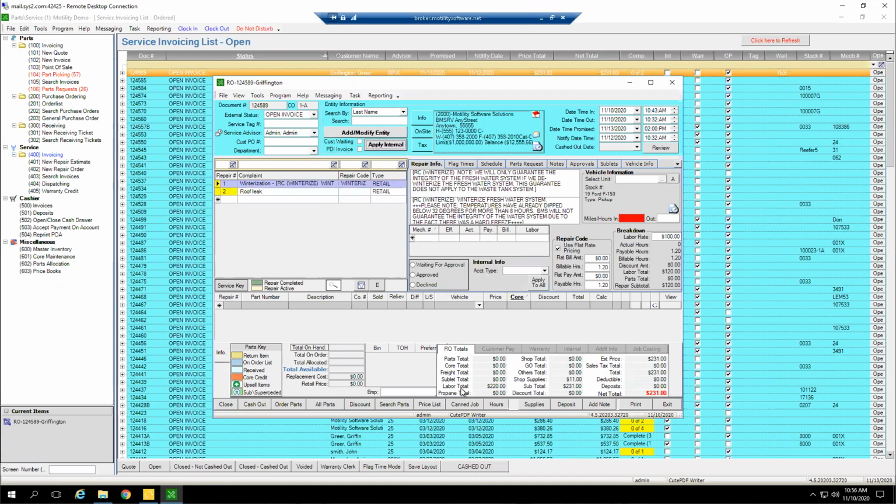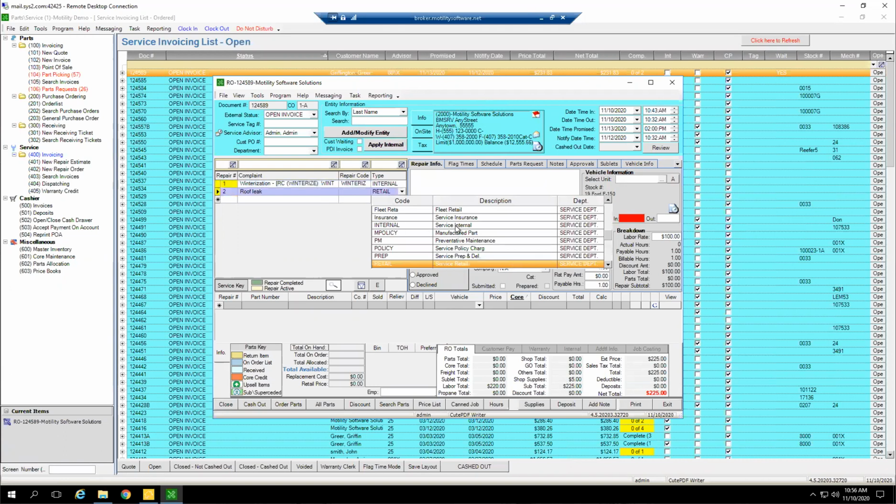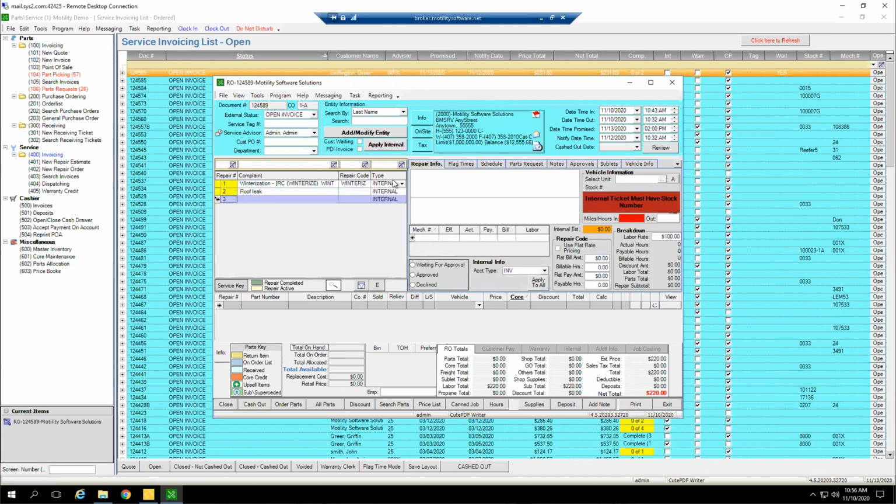Hitting Apply Internal just does one thing. It stamps the internal customer, so your dealership name will then populate here. But you would still want to make sure you code the line items to service internal. That will bill internally a stock number that you have on the lot, for the sake of increasing its value.